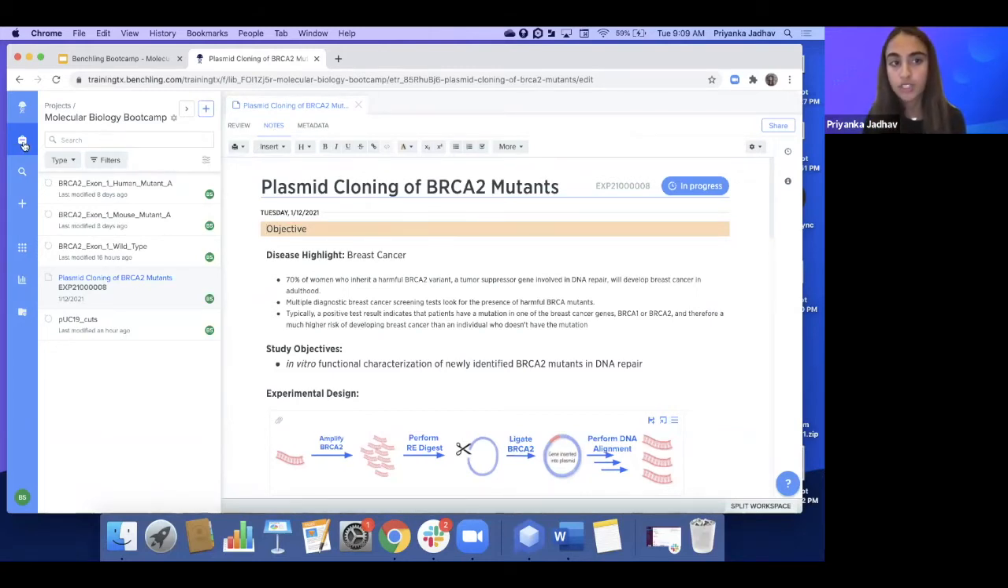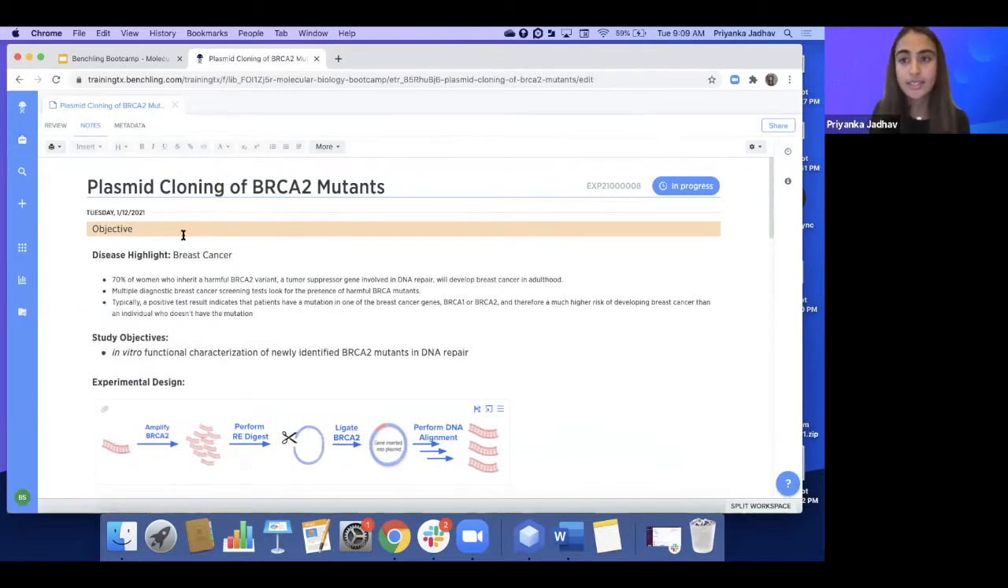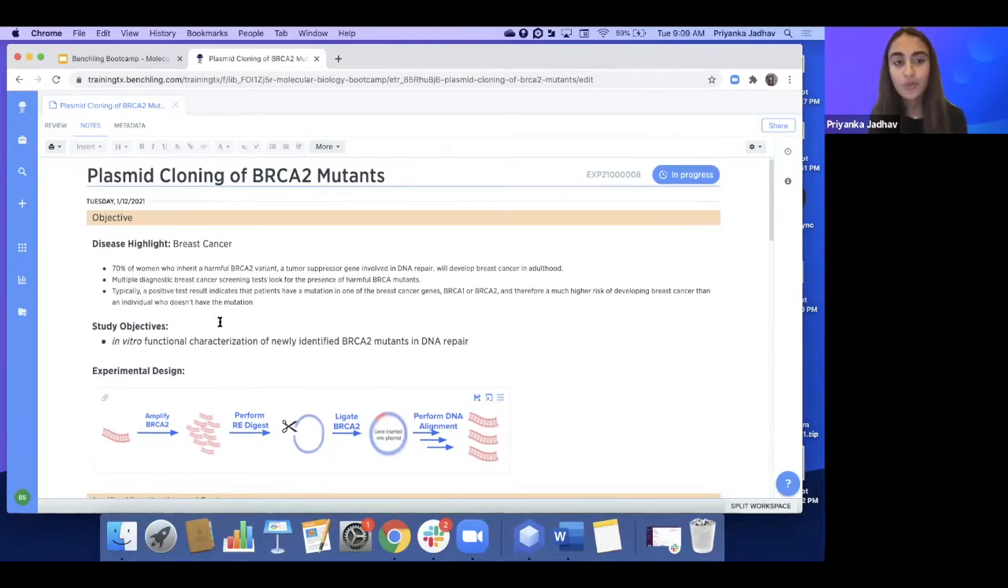So I'm going to click on the briefcase icon again, and I see that my template populates through my entire screen. So today we chose a use case that should hopefully be very familiar to everybody on the call. So it's plasmid cloning of a gene of interest. And for me today, I'm going to be plasmid cloning a BRCA2 mutant. So just for some background information for everybody, BRCA1 and BRCA2 are tumor suppressor genes involved in DNA repair. So a mutation within BRCA2 usually results in a high likelihood of an individual developing breast cancer.